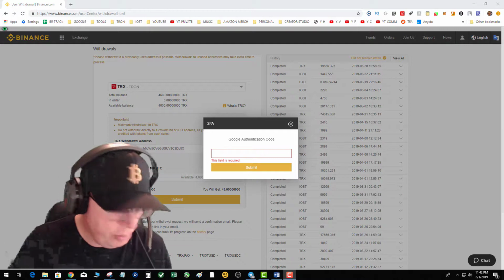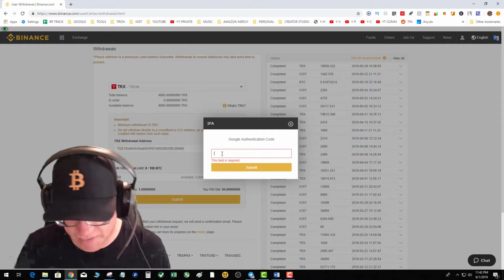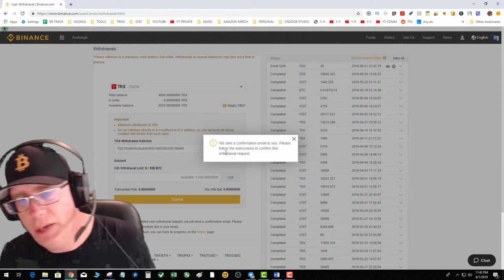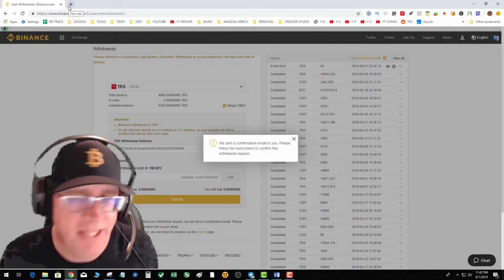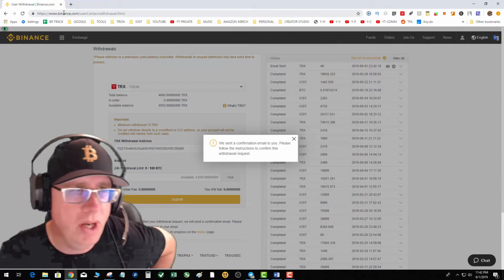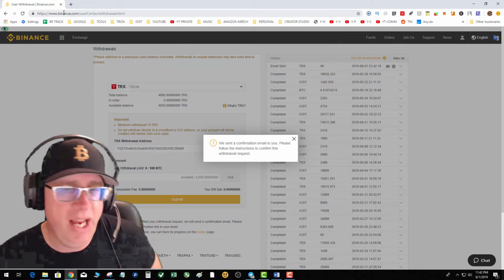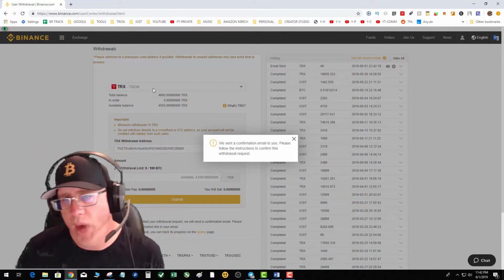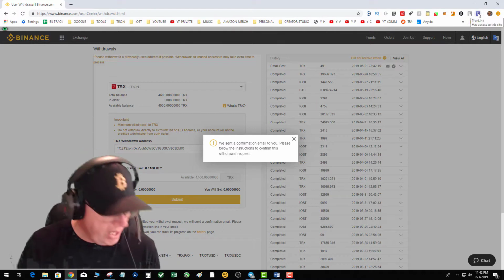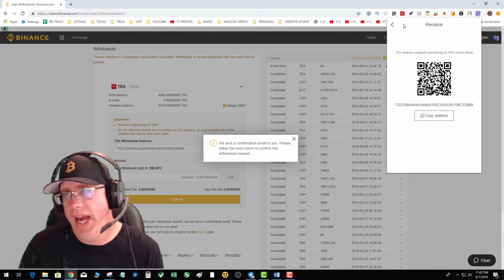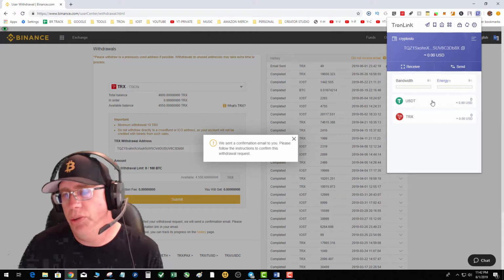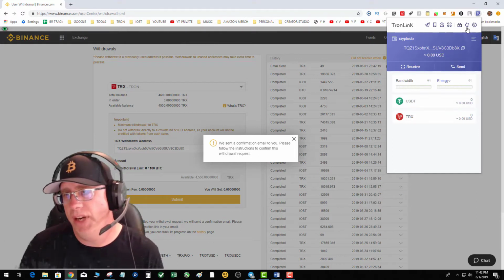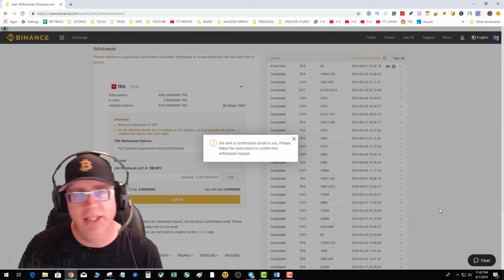All right, I've waited the 2 minutes. I'm going to go ahead and put my 2FA authentication in, and enter. Boom. Now, Binance sends an email as well to confirm withdrawals. I have that set up as an extra security, so that is all you have to do. So you're going to wait a few minutes, and then the TRX is going to appear in your TronLink wallet. Now, if you hit the refresh button, it'll refresh it, and it will show your balances.